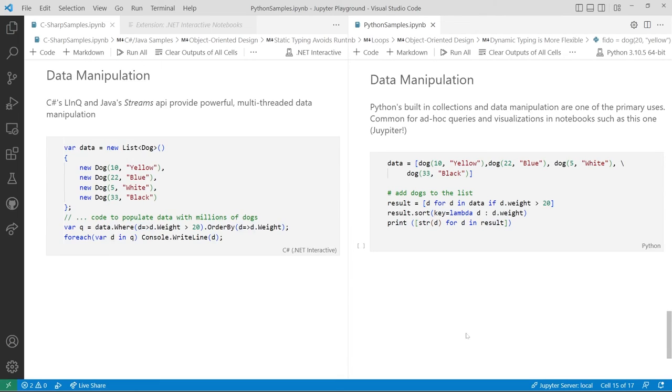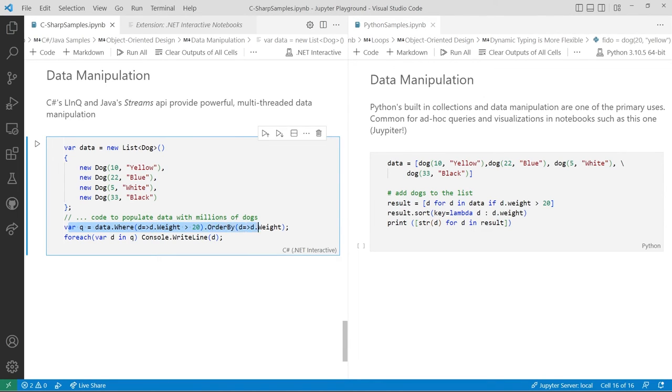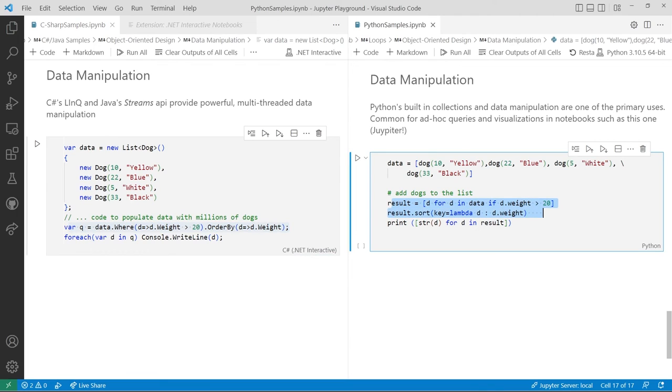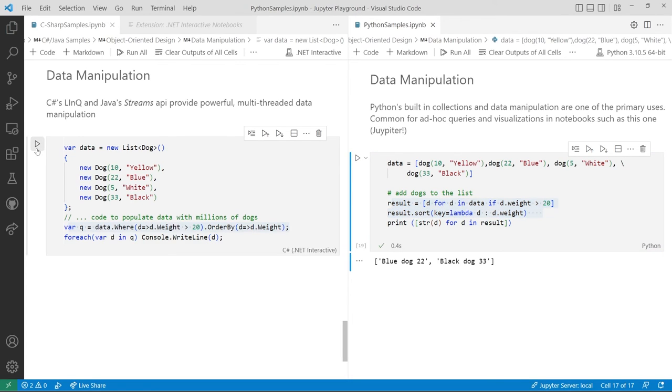When it comes to data manipulation, C#'s language integrated query and Java's Streams API provide a rich set of query type filtering and ordering and transformation functionality. Python's standard library and various plugins also provide powerful data manipulation, machine learning analysis capabilities. In both of these samples, we filter the dog collection to big dogs sorted by weight.